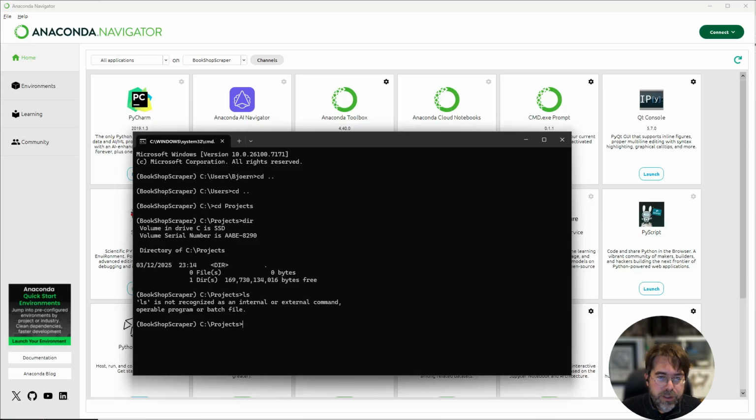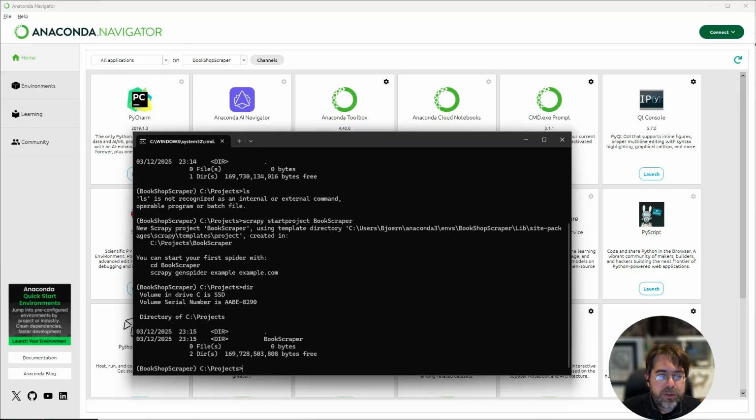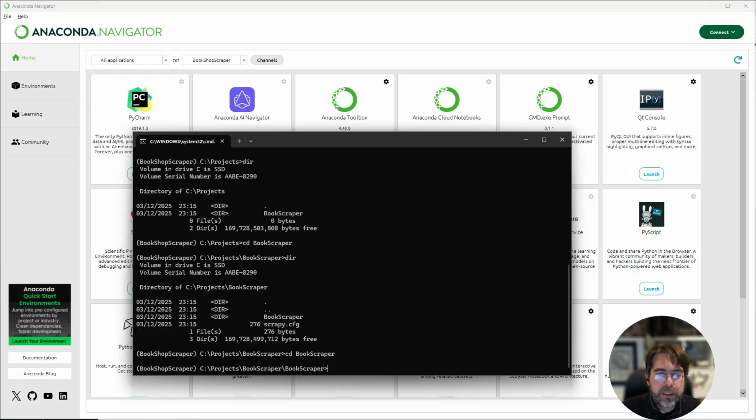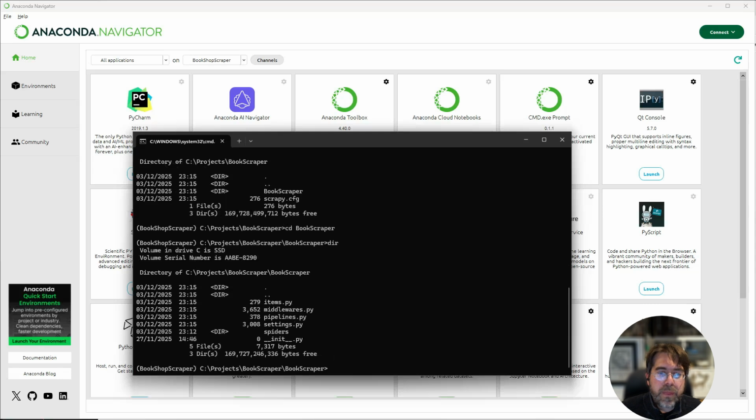So inside this folder I'm now going to create a Scrapy project. I do this with scrapy startproject, and then I have to give it a good name. So I'm going to call this bookscraper. All right, so you can see this has created a folder here, and inside this folder there's another folder with the same name, and inside that folder there are some Python files already made for us.